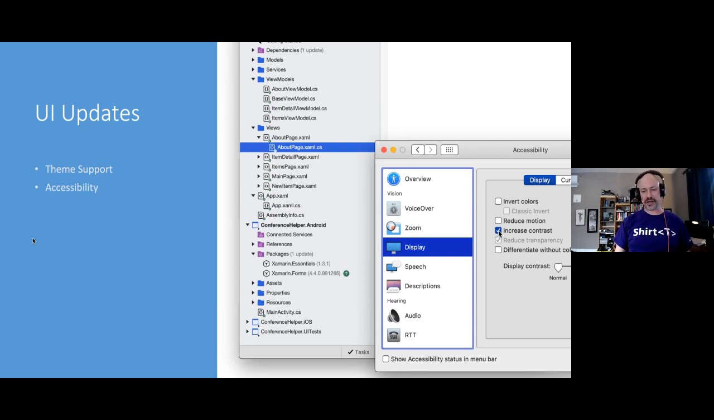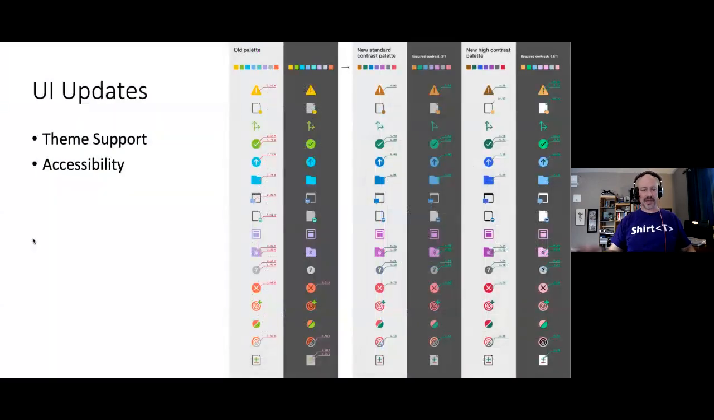So as an example here, we integrate with high contrast mode. When you go into your Mac OS preferences and say increase contrast, then we automatically pick that up. We went through a major effort to focus on accessibility recently. I think that was in the 8.4 release.